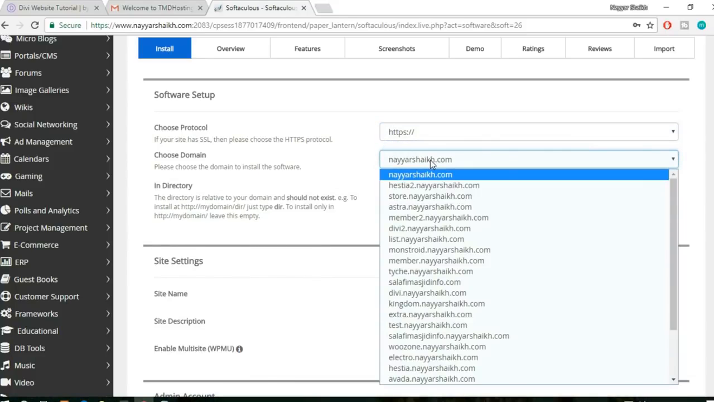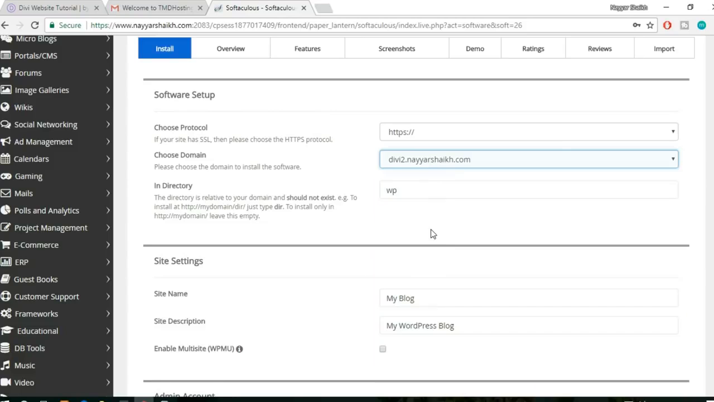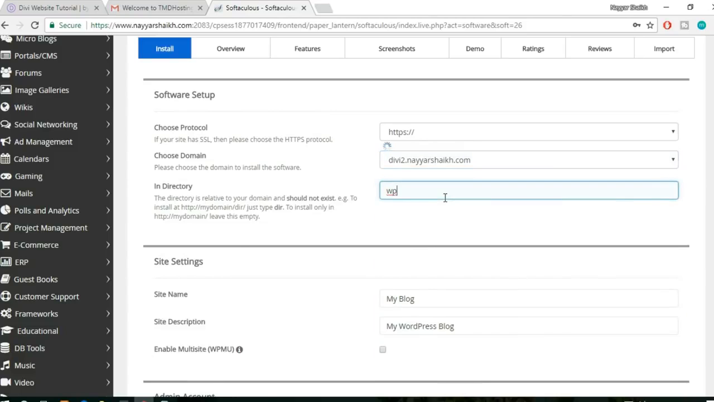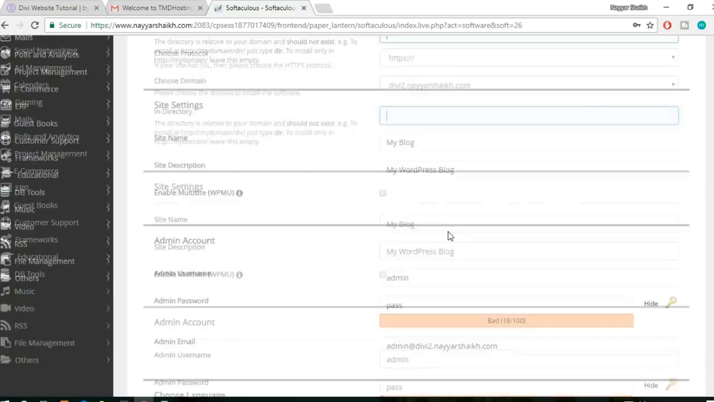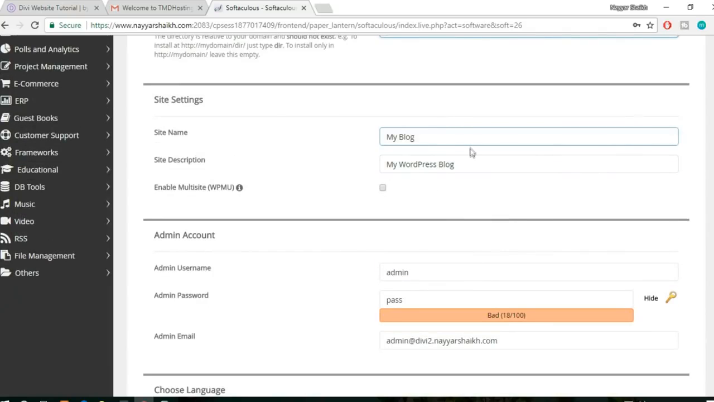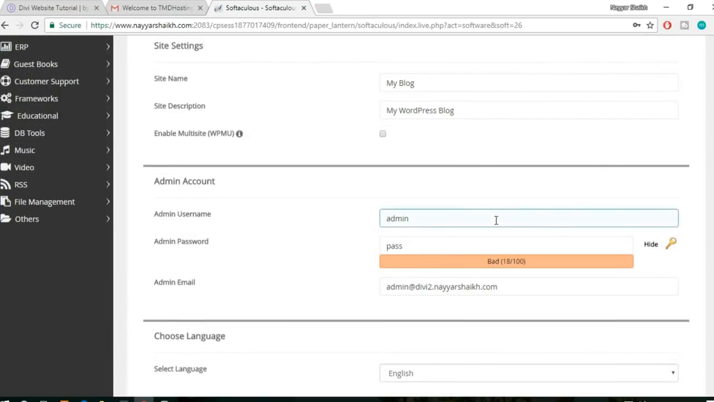Over here you have to select the domain name. Basically you'll have only one domain name over here if you're creating a website for the first time. If you have multiple domain names, then you can select the one where you want to install WordPress. Now in directory, WP is already typed in over here. Just delete that. We want this tab to be empty. We don't want anything over here. Now you can put in your site name and site description over here. You can also put these things later on, so it's not a big deal. If you have not yet selected the website name or website description, you can just leave it for now.